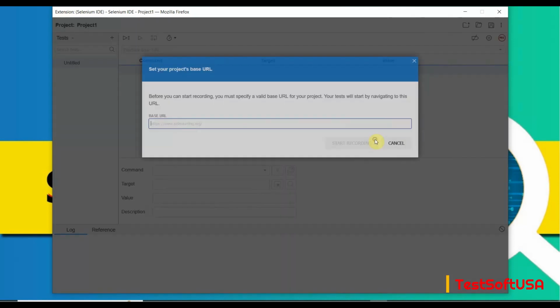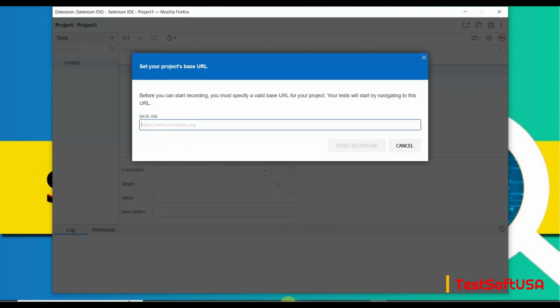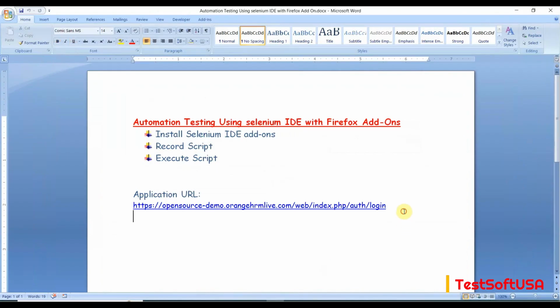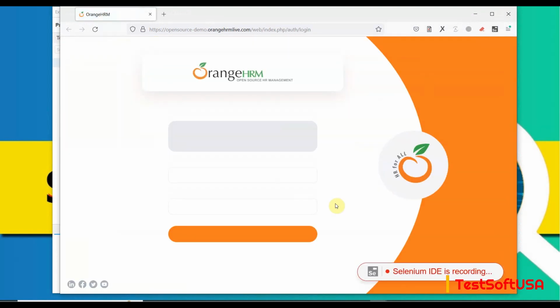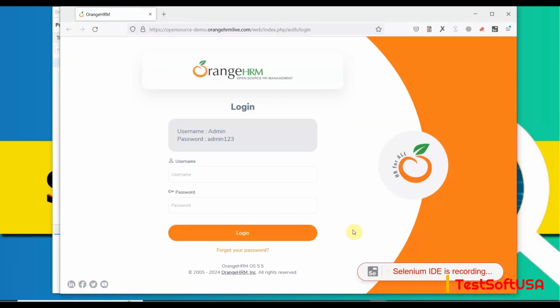Click OK. Then it is asking the application URL, whatever we mentioned before. Let me copy from here, and just paste it over here. Then start recording. As soon as you click start recording, it will open Firefox and start recording. You see Firefox open, and at the bottom of the browser you see Selenium IDE is recording.